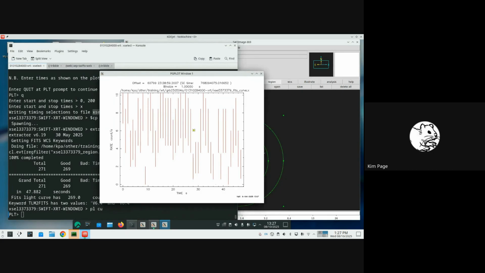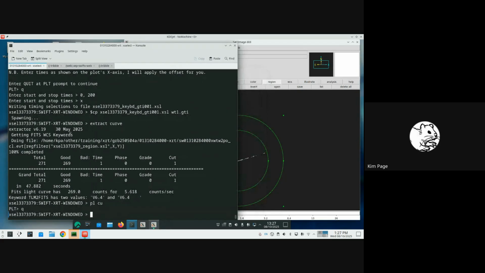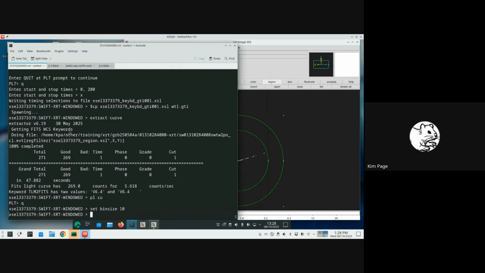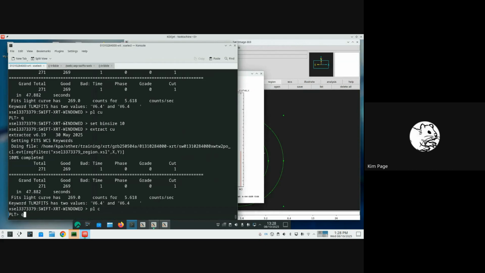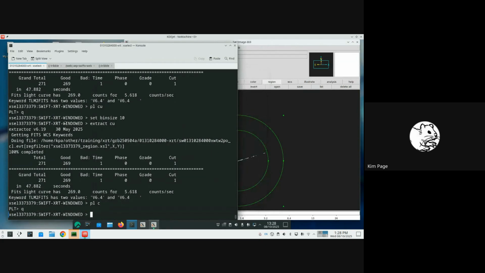The second bit with just one bin has gone. We've got it at 1 second because that's the default time binning. So if we wanted to bin it up a bit more, we could say set bin size 10 if we wanted it in 10 seconds. So it's always in units of seconds. And if I extract the curve for that, you'll see we now only have 5 bins because it was about 50 seconds long, and we've got 10-second bins. Okay. So that is for the source region.